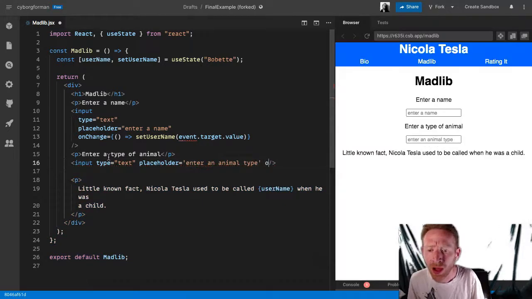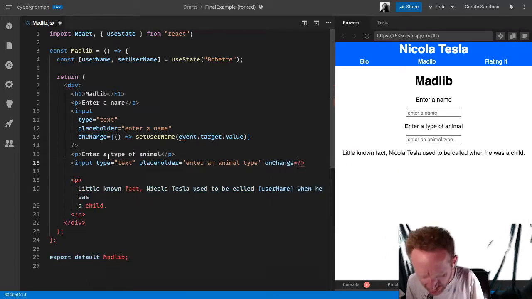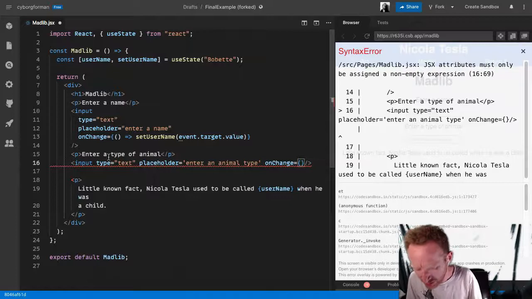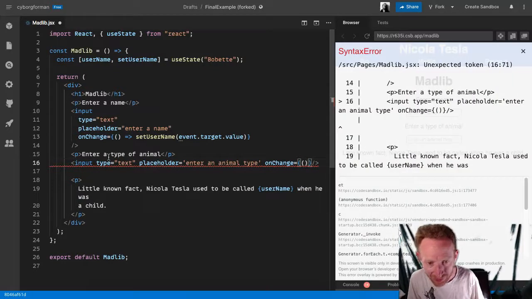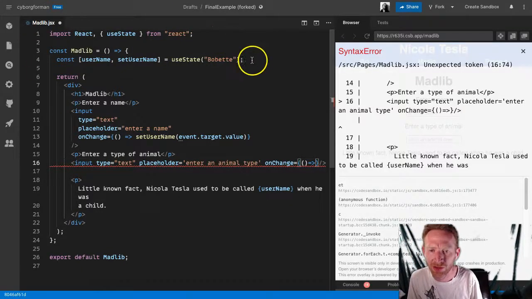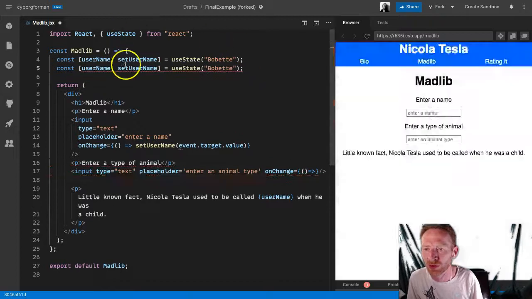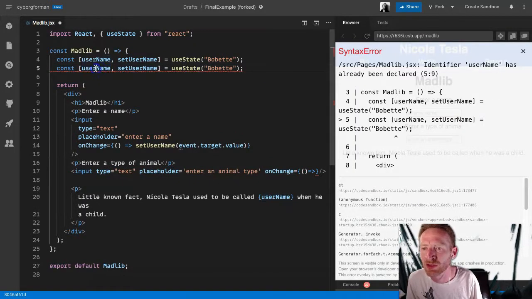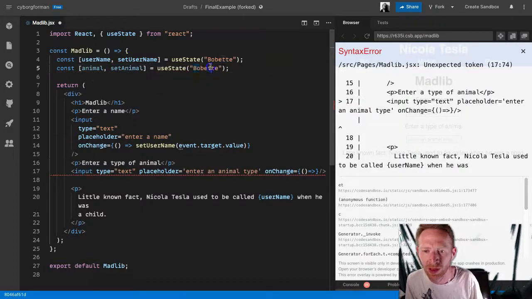And then onChange, anticipating our move of a hook, we're going to want to call the arrow function. That is going to be, and let's make it right now. So what is it going to be called? I'm just going to copy and paste that guy. Instead of username, we'll call this one animal. Animal. Set animal. And the default will be Bobcat. And we'll put it out right here even. Let's see here.